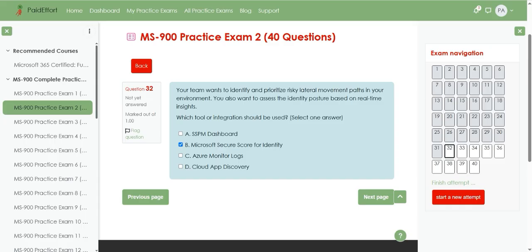Now let's break it down. Microsoft Secure Score for Identity provides real-time scoring and risk-based insights that help security teams evaluate identity posture and detect exposure to lateral movement threats. For example, it can help you identify users with excessive privileges or detect weak configurations that may lead to identity breaches. In contrast, SSPM Dashboard focuses on the security posture of SaaS applications, not Active Directory or Entra ID environments.